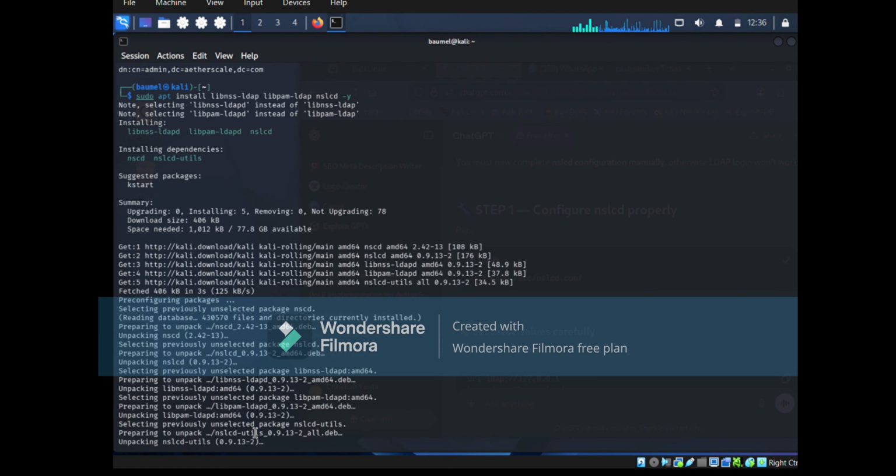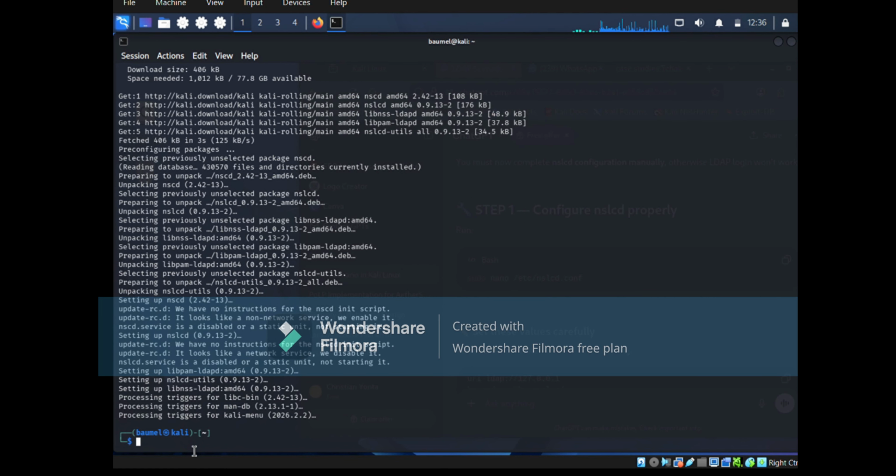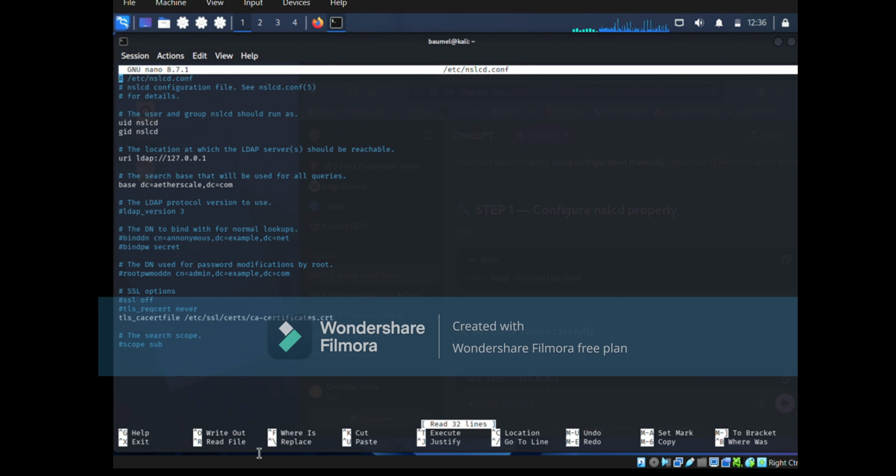Here we're going to edit this content. The URI is supposed to be ldap pointing to the local IP address. Normally this is the right version, which is supposed to use LDAP version 3, so we'll uncomment the line.